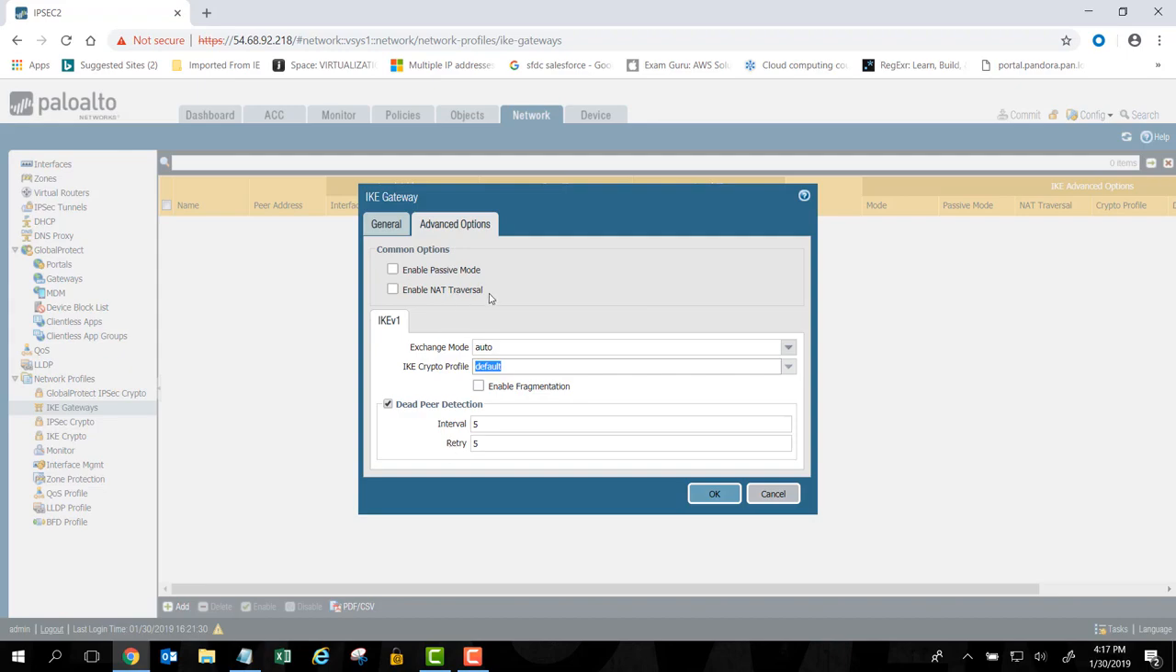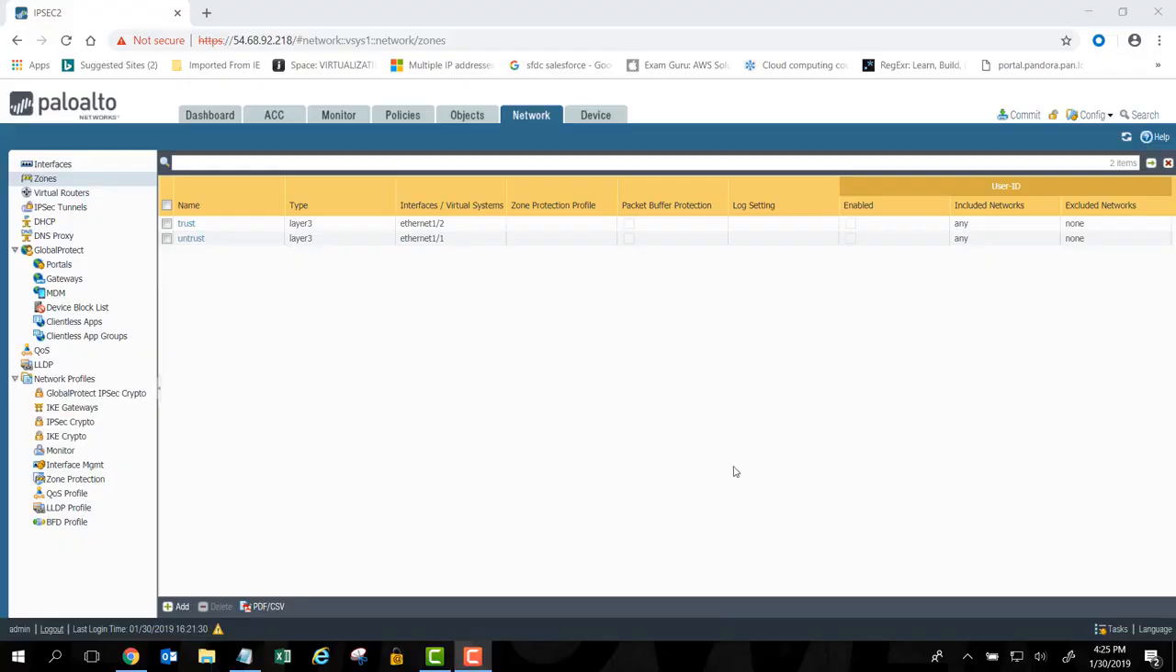If you're dealing with NAT traversal, here's where you select NAT traversal. And passive mode means that it is only going to respond to requests for the tunnel connection, not initiate the tunnel connection. The next step that we need to accomplish is the security zone. This is the third step in the process.